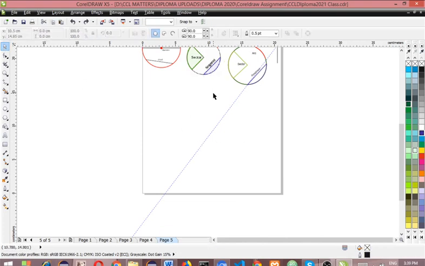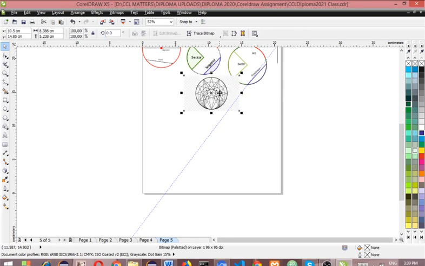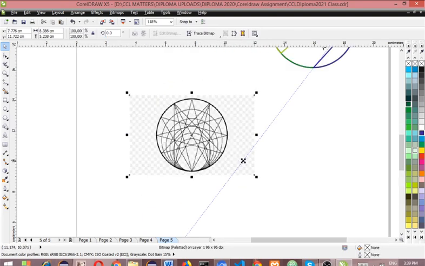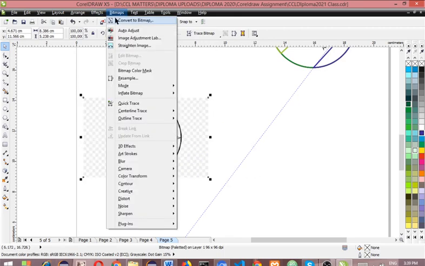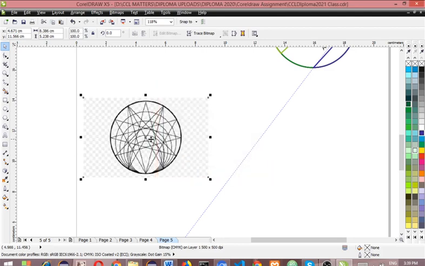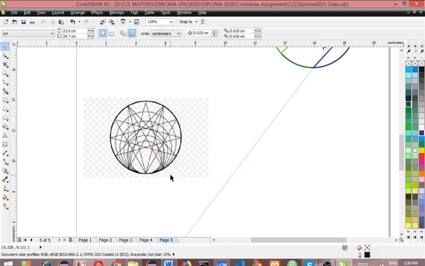Let me remove this. I think we're done with it, right? This is simple. Very simple. Let me convert it to bitmap so we can have a clear view of it. Good.